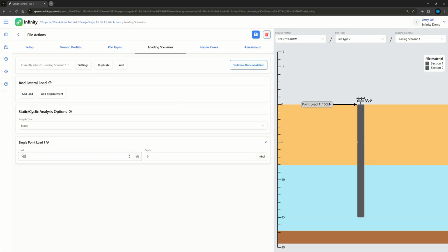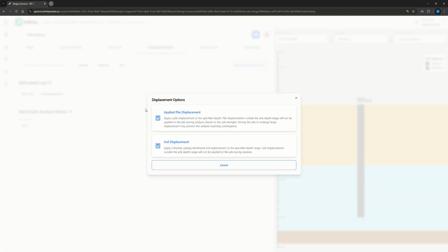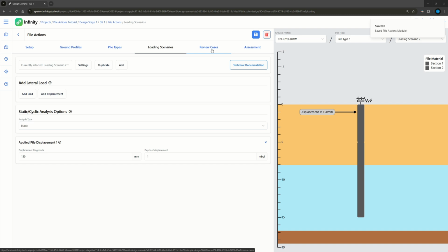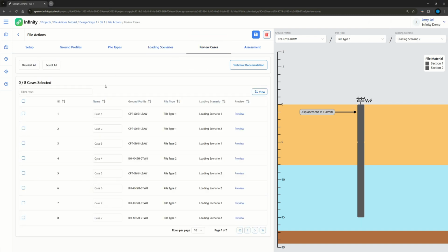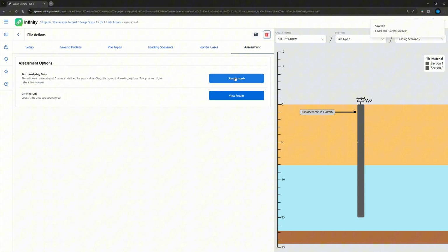For this tutorial, I'll add a point load at 1 meter below the ground surface for loading scenario 1, and then I'll create a new loading scenario with an applied pile displacement, and I'll call it loading scenario 2. In this pile actions module, I have defined 2 ground profiles, 2 pile types, and 2 loading scenarios. In the Review tab, all possible combinations are presented, and I can select the cases I want for analysis. In this tutorial, I'll select all cases, save the module, and run the analysis in the Assessments tab.